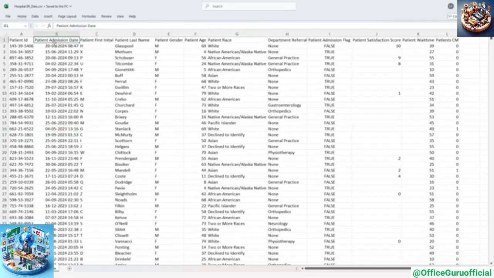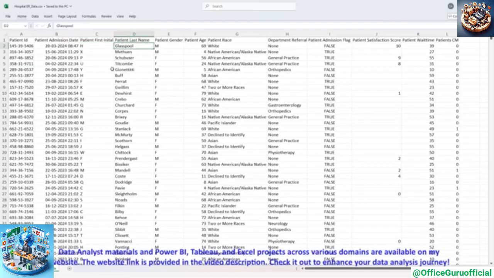The next we have is the patient admission date. So on which date that particular patient has been admitted or visited. The patient admission and visited date is the same thing. We have the time also, on what time he visited that particular hospital. Then we have the first name of the patient and the last name of the patient.